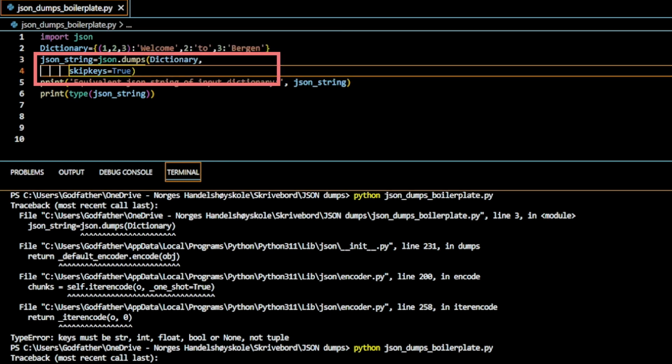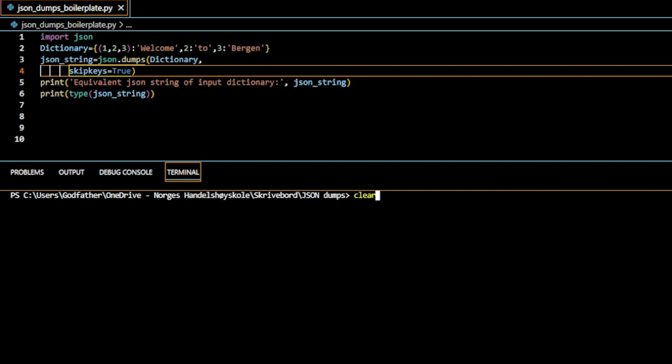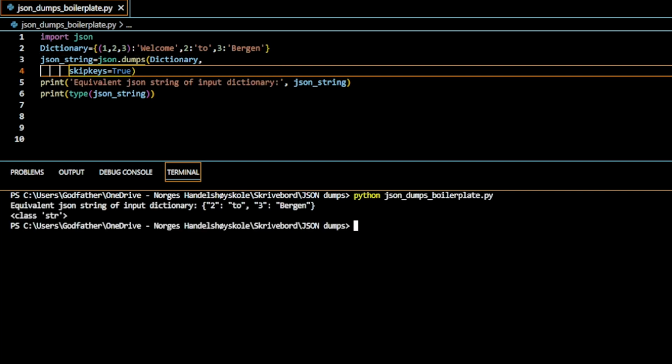That error that we have is precisely because we don't have a proper dictionary. Before we have 1, 2, 3, and then when we try to transform this into a JSON string, we have a mistake. To avoid that, we have to introduce skipkeys equal to true, and then in that case we can create a string.